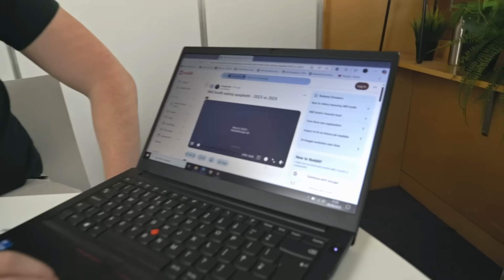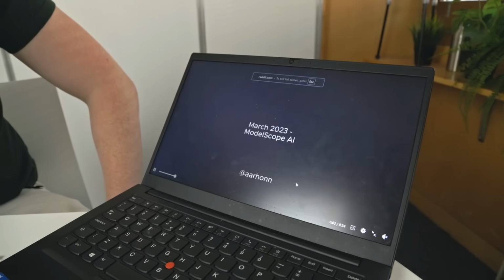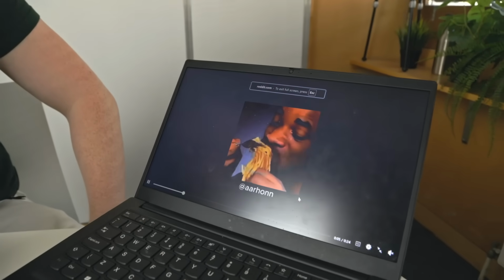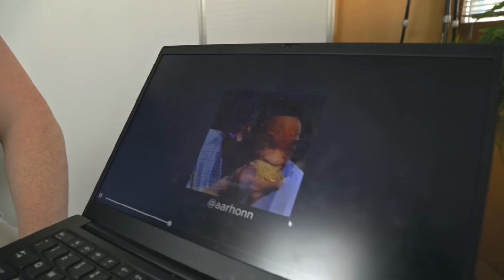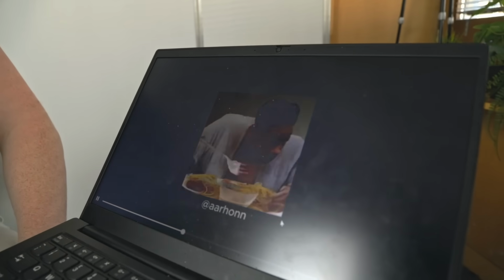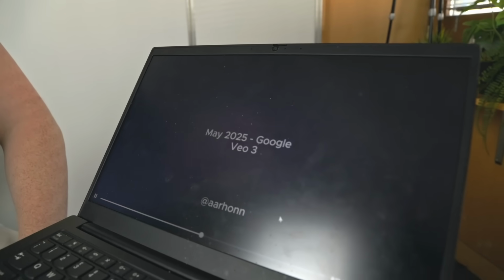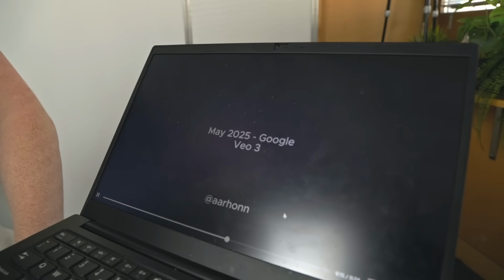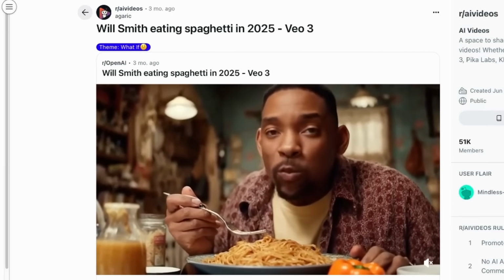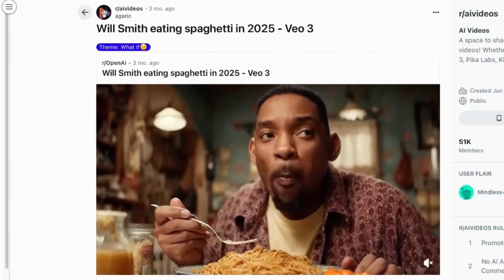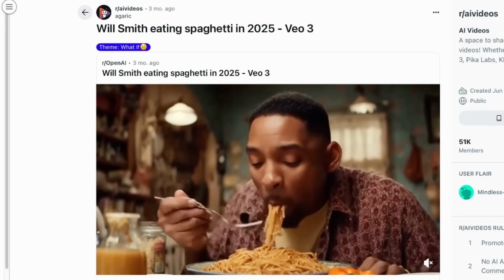Well, so I was scrolling Reddit the other day and I came across this post called Will Smith Eating Spaghetti, right? So we have what it looked like in March 2023, which is actually not that long ago. And you can see it somewhat looks like Will Smith eating spaghetti, but you wouldn't say that's very high fidelity, right? But now compare it to what we can do now with Google VO3, and this is what Will Smith now looks like eating spaghetti. To me, I can't tell fact from fiction anymore.